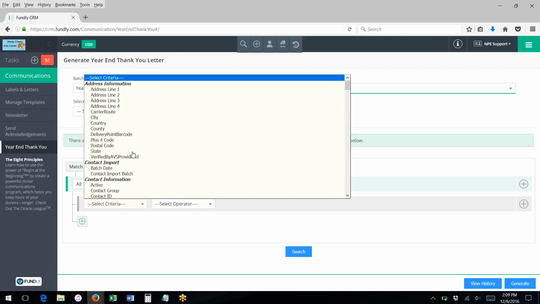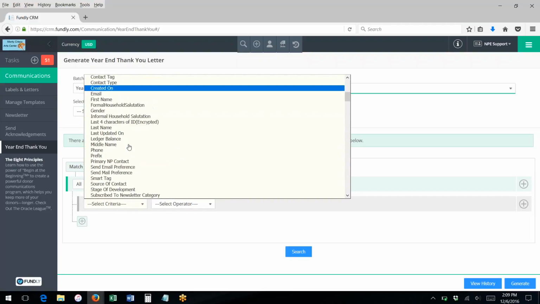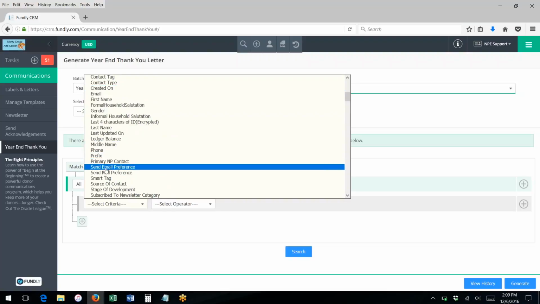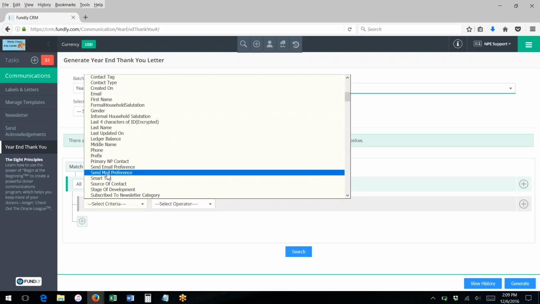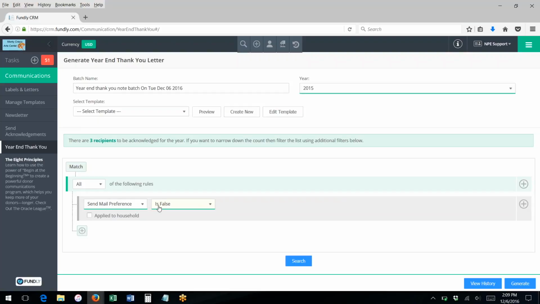So I could, for instance, filter out anybody. If I only wanted to send print letters, I could go into their send mail preference is false. That would be anybody who doesn't want to get hard copy mail. So only people who want to get email. Let's say I was trying to do a batch right now where I want letters that I will print out and mail to people, I could exclude anybody who doesn't want to get mail from this.